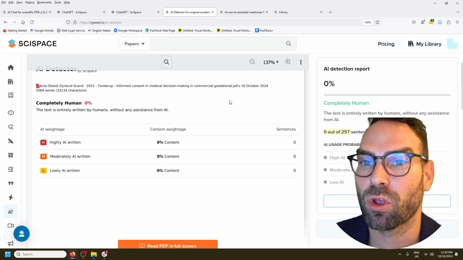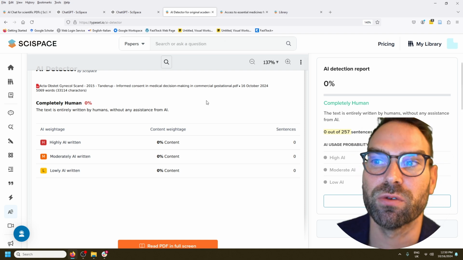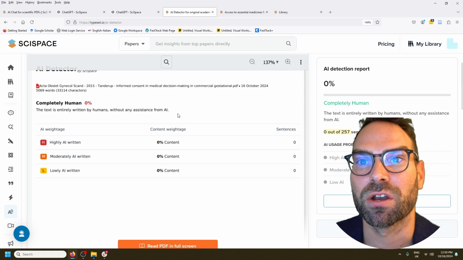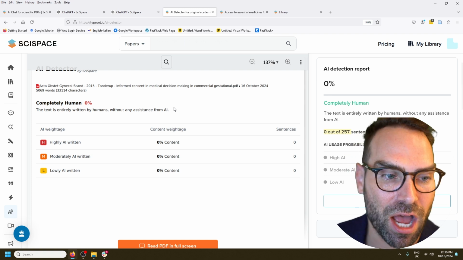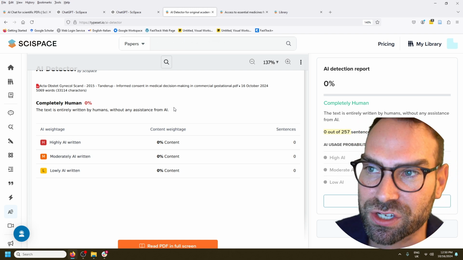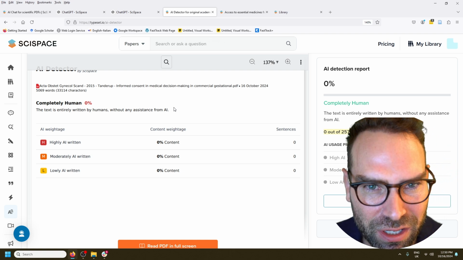And this paper, lo and behold, gets completely human, 0%. That's what I like to see, making this, in my mind, one of the more powerful AI plagiarism detectors. I won't go through and show you the full stress tests I've done on this. But again, this is completely free.